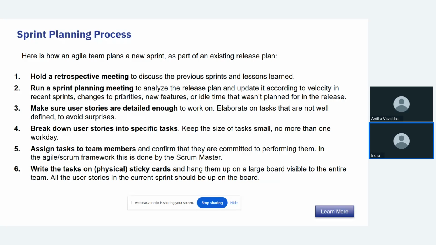Okay. So the team will check the overall project plan. They will adjust the plan based on how fast they have worked before, and whether there is any change in the priorities or features.